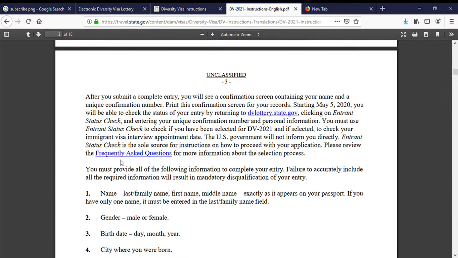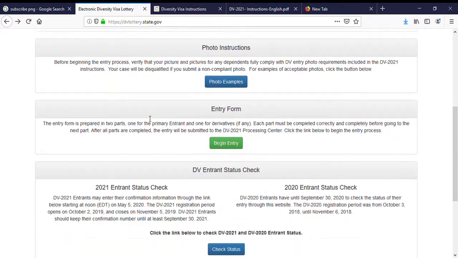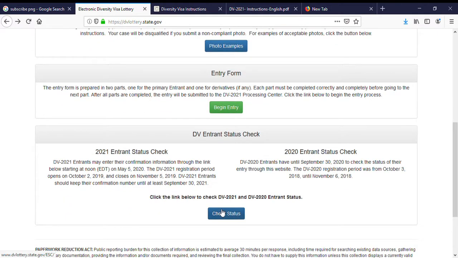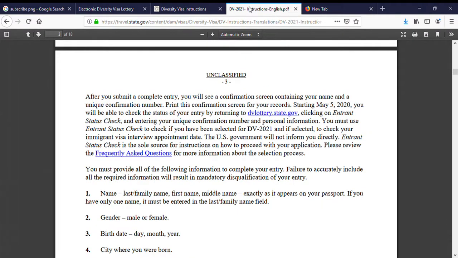After you submit a complete entry, you see a confirmation screen containing your name and a unique confirmation number. You must print it for your records. Starting May 5th, 2020, you'll be able to check the status of your entry. If you come here, let me show you what you're going to do next year. You can see check status here. This one is for those who did it last year. They can check their status. You must keep your number that will be given to you at the end of your submission very seriously, and keep it in a good place that you remember.